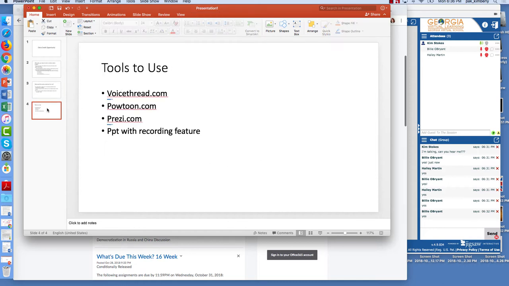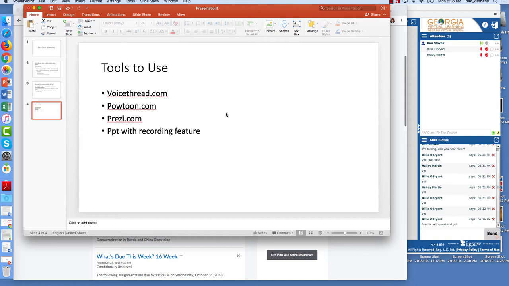What do I have here? Oh, so tools to use. Okay, and not only am I going to show you the tools to use, we'll also look at the different units that I'm talking about. But here are a few tools. Are either one of you familiar with any of these tools? Prezi and PowerPoint? Prezi and PowerPoint. Okay. If you're feeling adventurous, I would encourage you to maybe give one of the others a try. I'm going to demonstrate some for you.